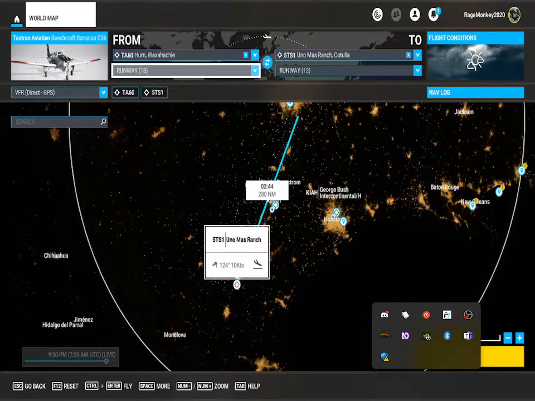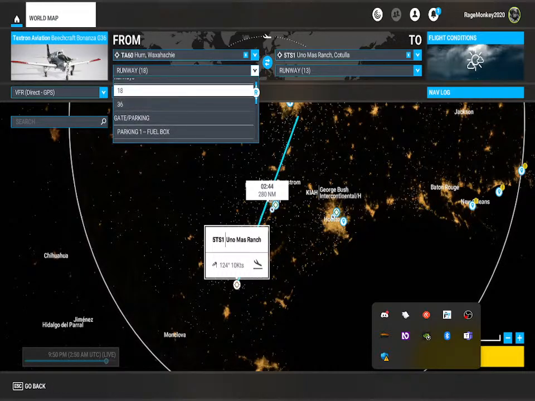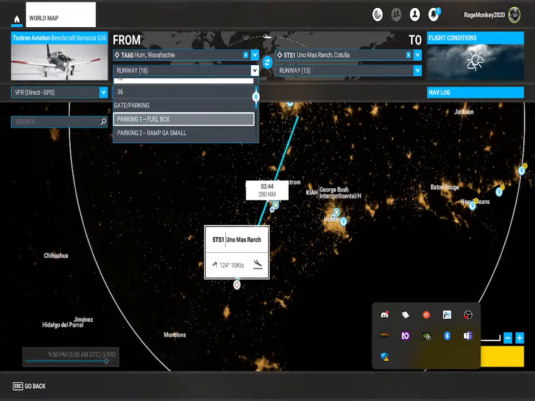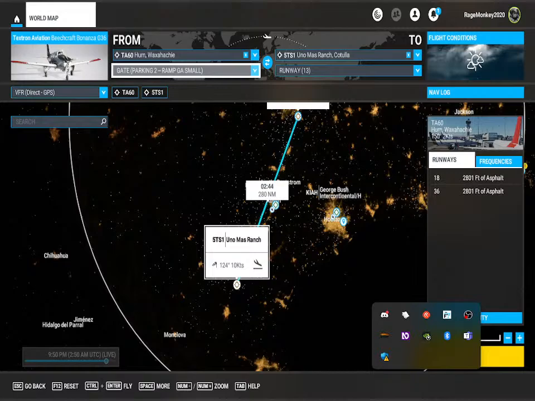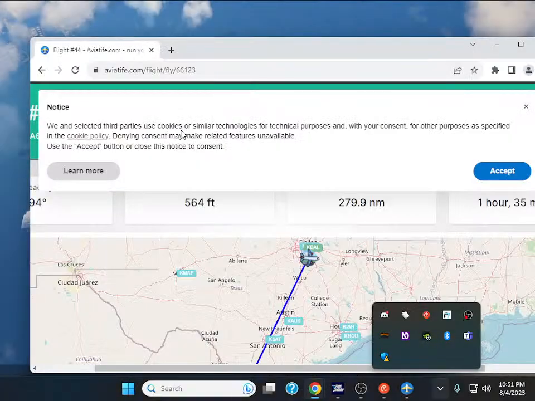Go down the runway, hit enter, and then go down to the gates. Just arrow down. Parking 1 fuel box. Parking 2 ramp GA small. Parking 2 small gate. Okay, that's good. Control enter. Pause. Flight number 44.